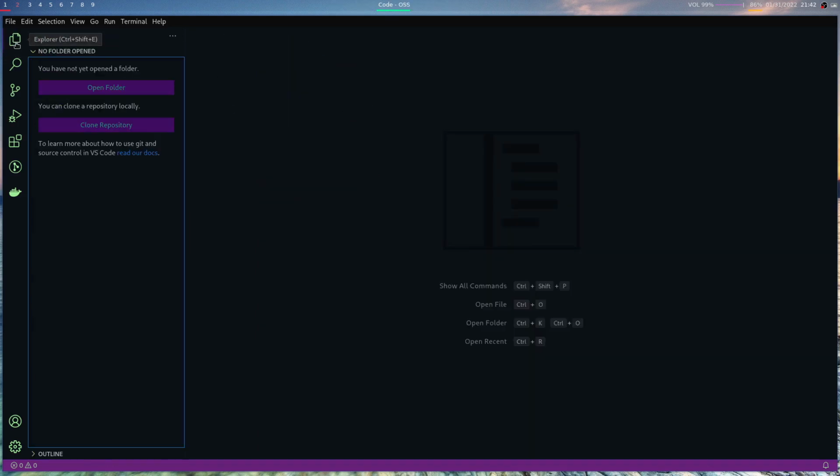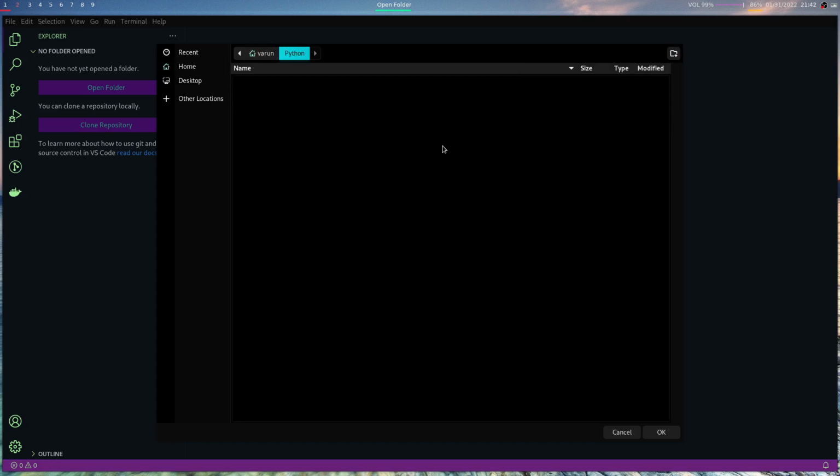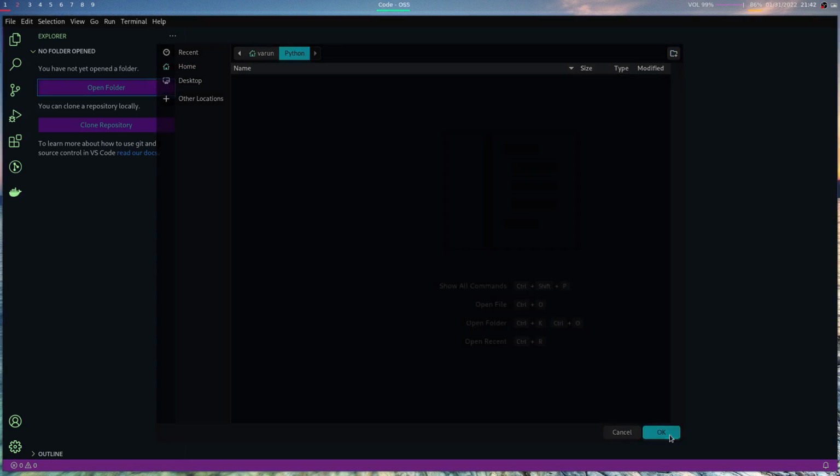And let's go to the Explorer. That's the first one, and we are going to open folder. So first I would like to create a new directory. I already have several things going on over there, so I'm just going to create a new directory. The directory will be Python, for example. I'm just going to create that and hit OK.